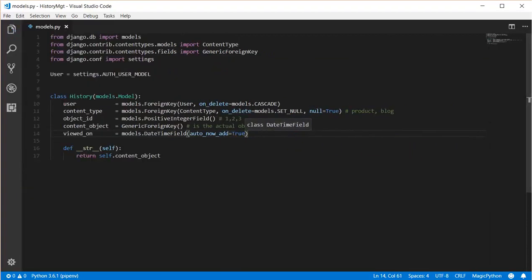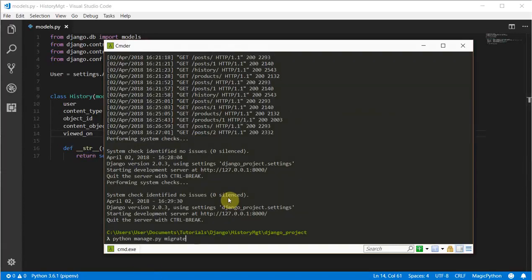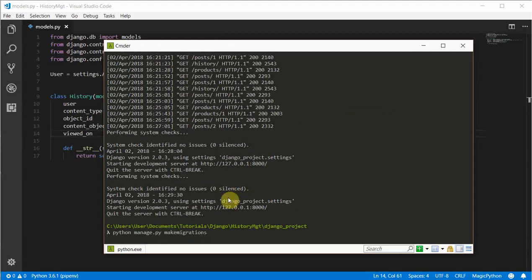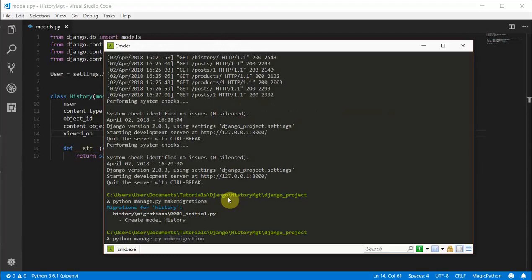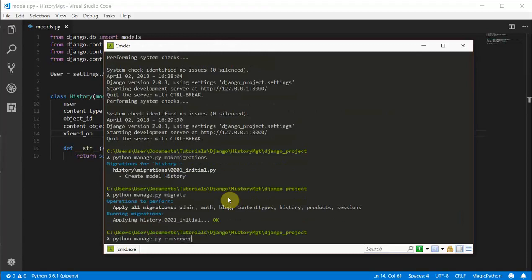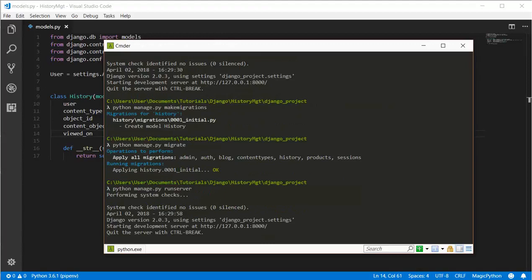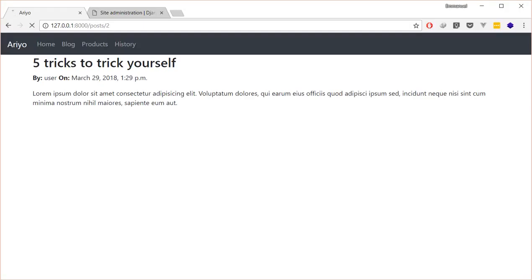Okay, so let's go over and make migrations. Then we migrate. Once again, let's run the server and check if everything is working. So everything seems to be working.